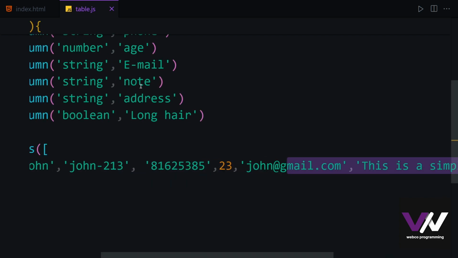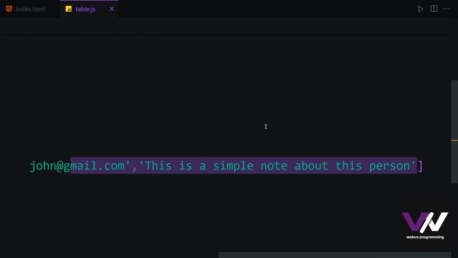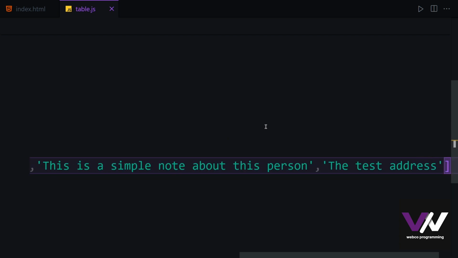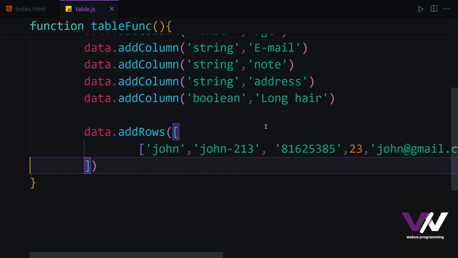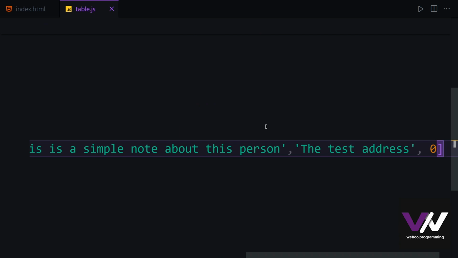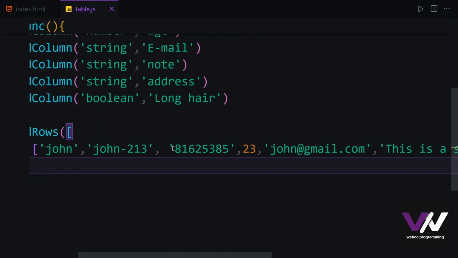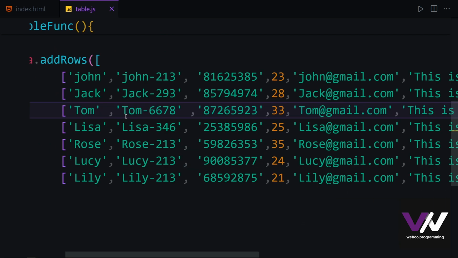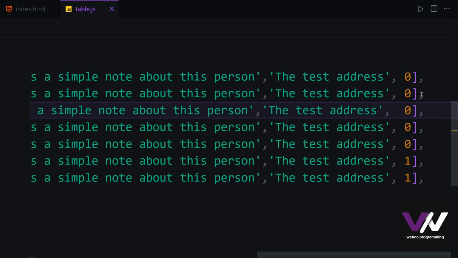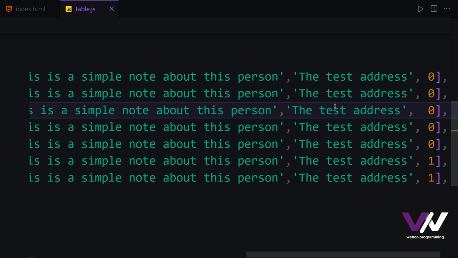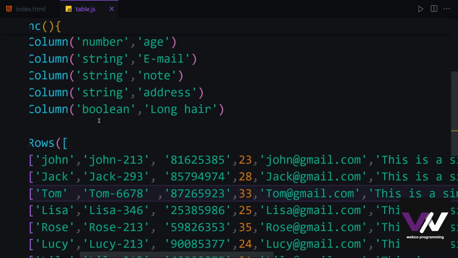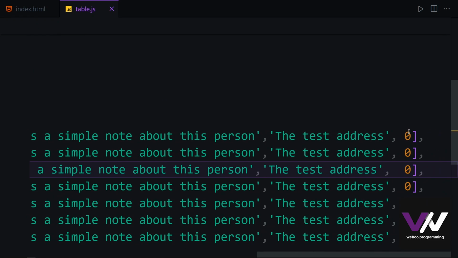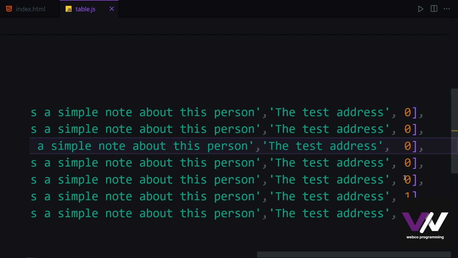And what other things do we have? Address and the Boolean value for the hair. So let's say here the test address. And after this, let's say this person doesn't have long hair. And after we created this, we're going to import multiple other data just like this to our table. And here we got our test data right here. And pay attention here in our last item, because here we set the type of it to Boolean, but here we pass this 0 and 1. It's going to recognize these as numbers.